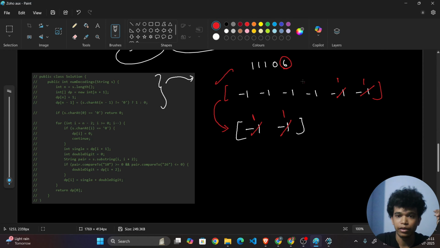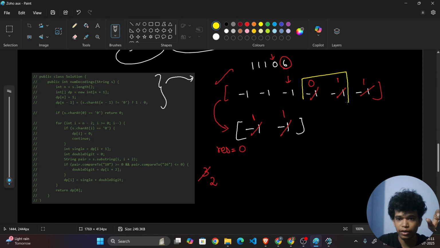Now I will be starting from 3. What is the third index? It is 0. If it is 0, what should I do? I will be making my current index as 0, right? Current index is 0, so here I will be making my result as 0. Now the current iteration will be 2. Now I will be going here, so that I will be having the next two values. It will be 0 and 1, right? Here also I will be making it as 0 and 1.